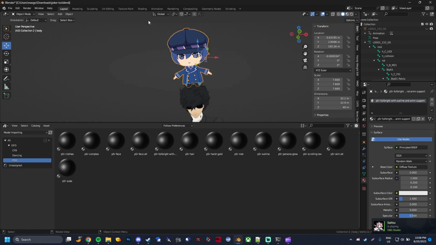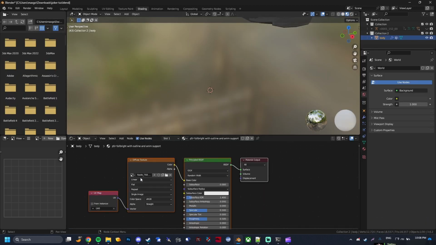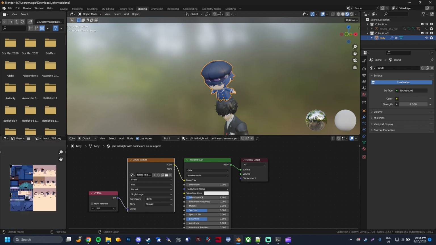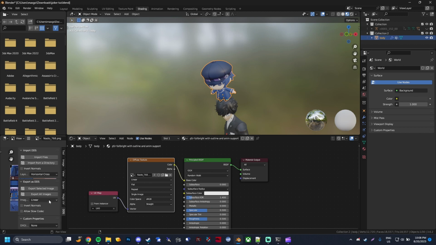And now it's back. However, if we export this, the PNG isn't going to export with it because P5R doesn't support PNG. So we need to export a DDS of this PNG, which, once again, that add-on we installed earlier is going to help us out. Click the mesh, click the texture. You'll see it's here. Click N, then go to DDS.